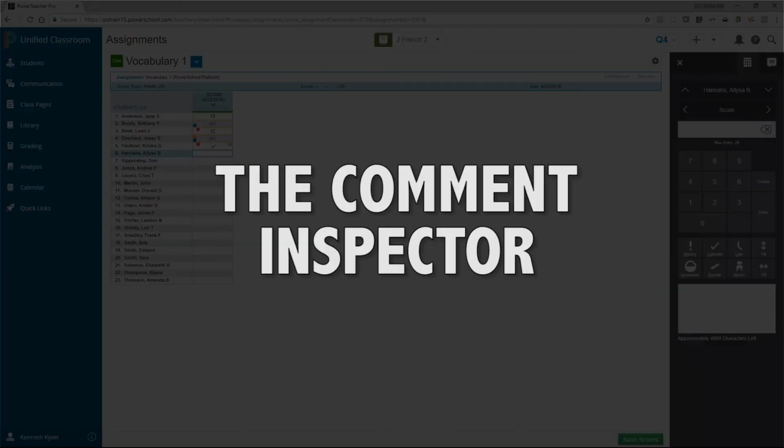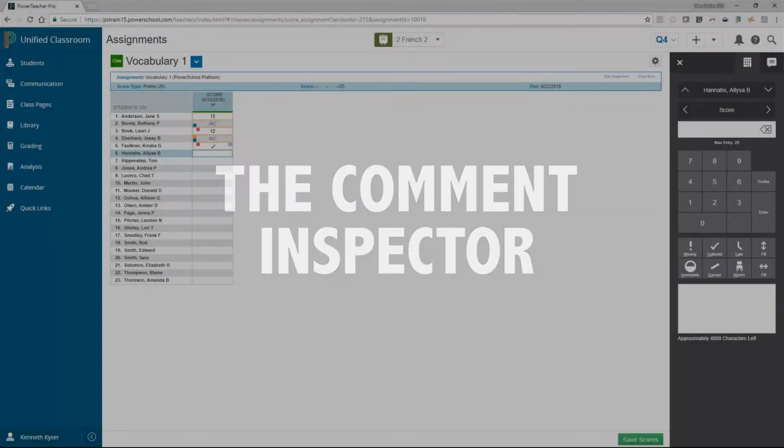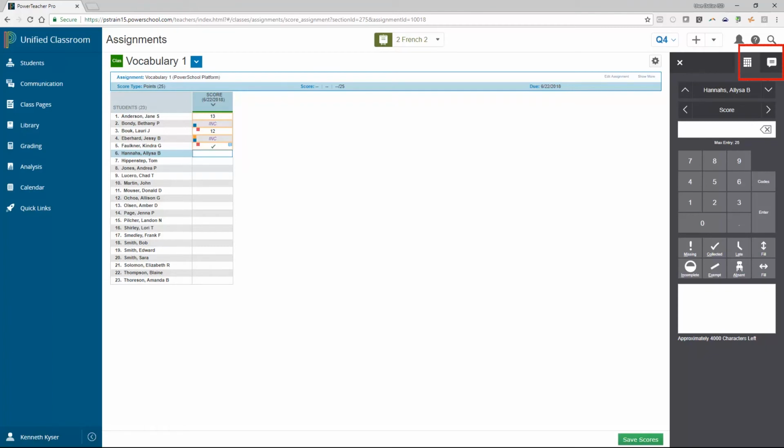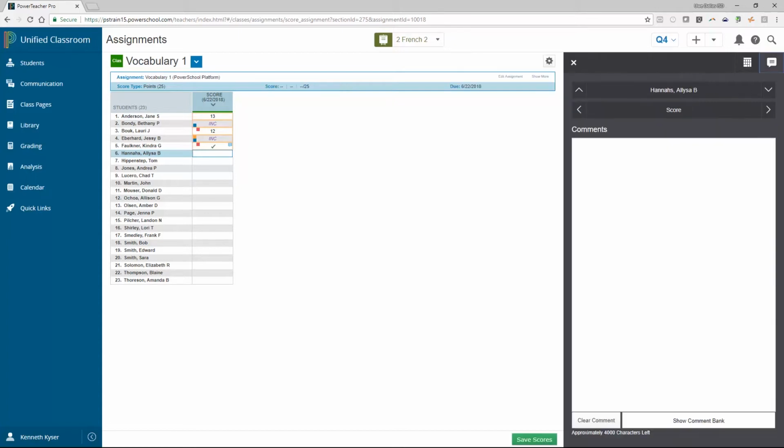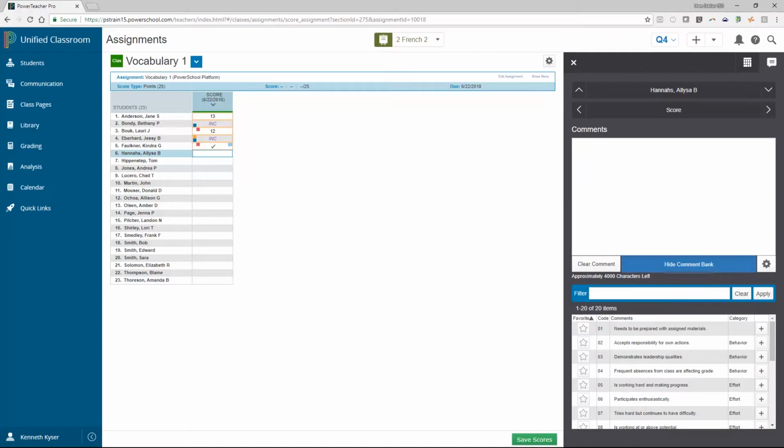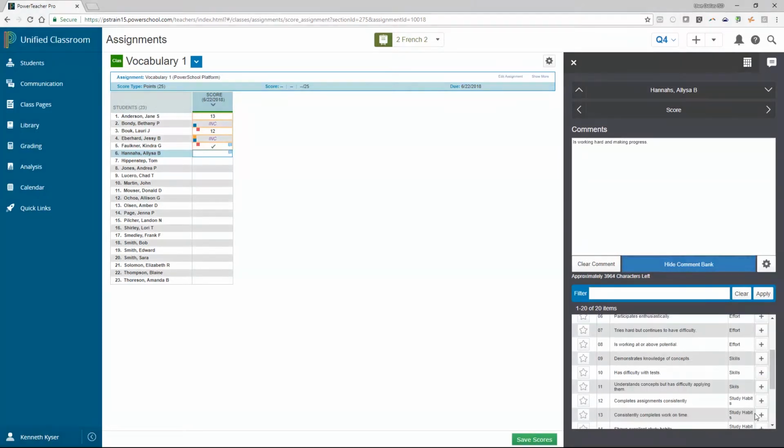The comment inspector. At the top right-hand side of the score inspector, you will see a couple icons. One looks like a calculator and is the default mode of the score inspector. But there is a comment bubble icon beside this, and choosing the comment bubble icon switches the score inspector from a score mode to a comment mode. You can still move through students and assignments using the arrows, but now you have a larger comment box into which you may type a comment.